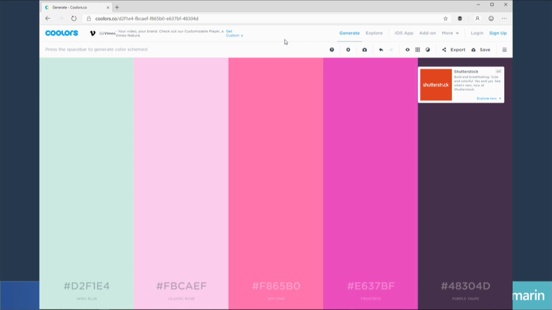Another one is coolers.com. Is that coolers.com? Yeah, coolers.co. Just Google for these, check them out. But again, really good. They'll give you the RGBs, they'll give you the hexadecimal colors. You can do monochromatic, you can do contrasting, all kinds of stuff. It's a really great resource, and you can kind of start there.